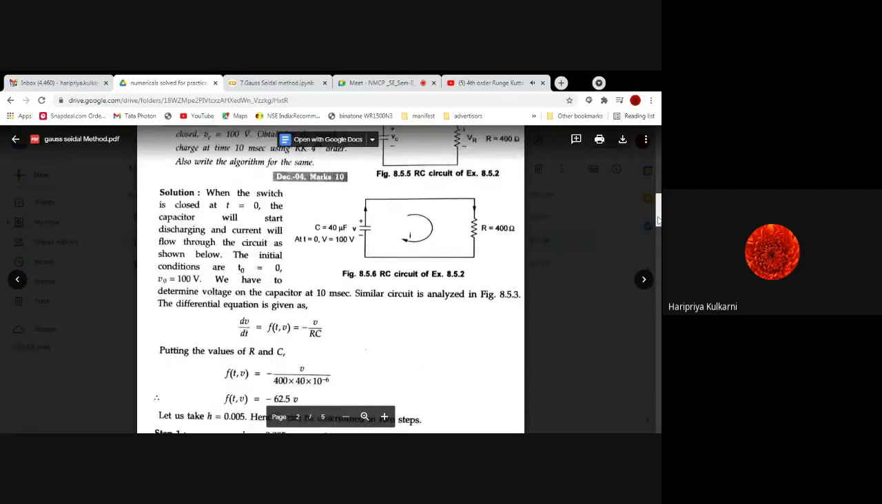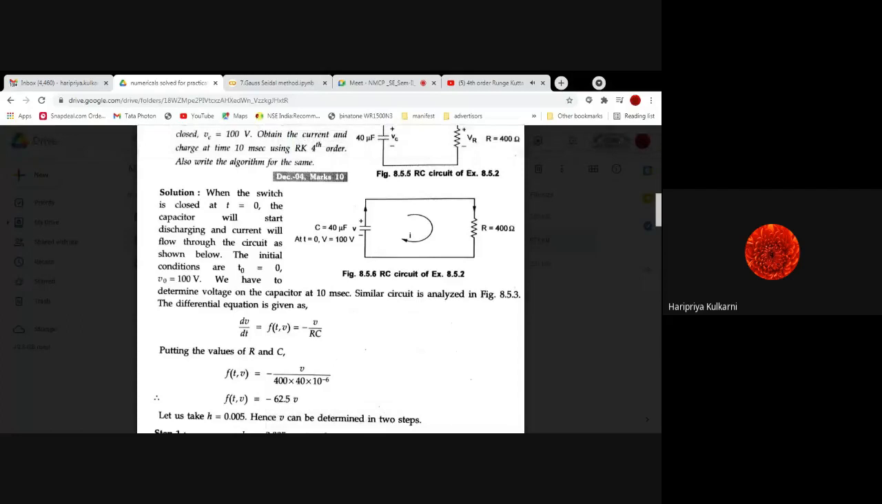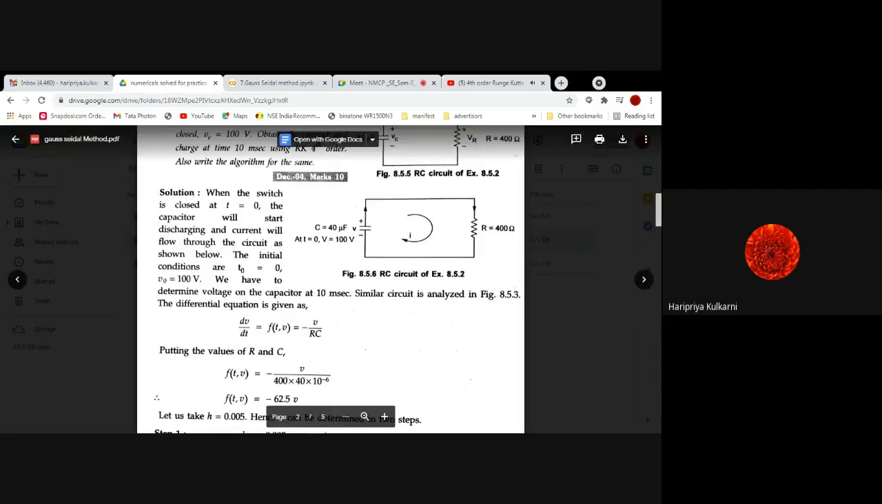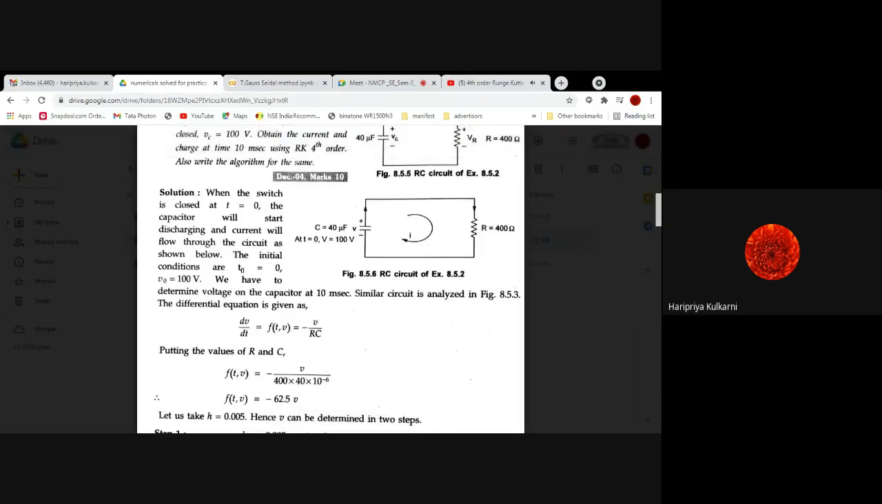Okay, so we are considering that the switch is closed at t equal to 0. So the capacitor will start discharging through this resistance. The value of resistance is given as 400 ohm. The value of capacitor is given as 40 microfarad. Before closing the switch, the capacitor is charged to 100 volts. So these three things we know as initial conditions. And we are interested to find out the value of current and charge at 10 milliseconds.